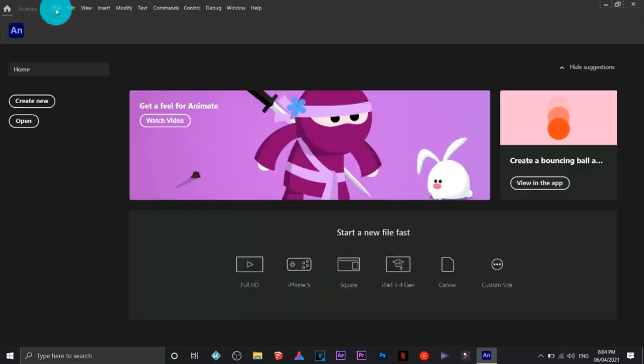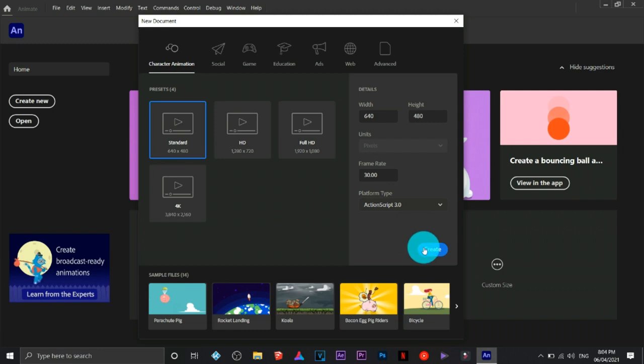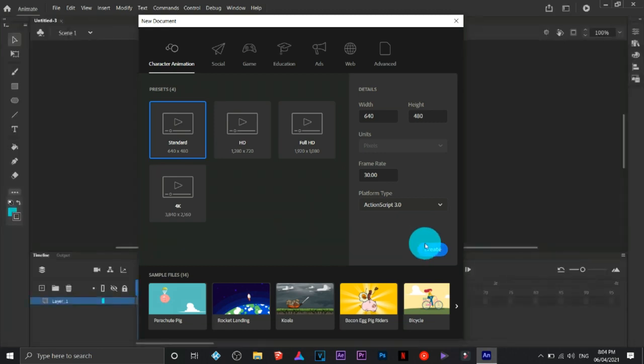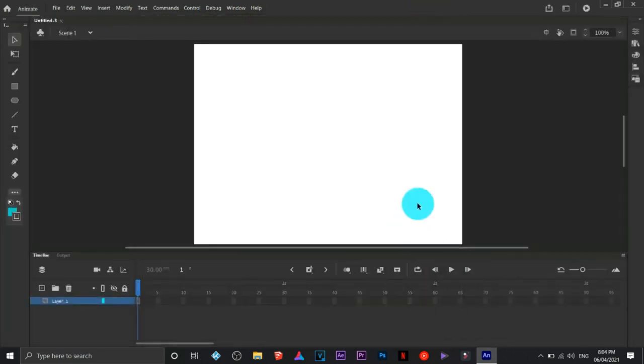This time we're going to create another one. Here's another basic. It is called a motion path animation. So why is it called a motion path? Because it's going to follow a certain path.